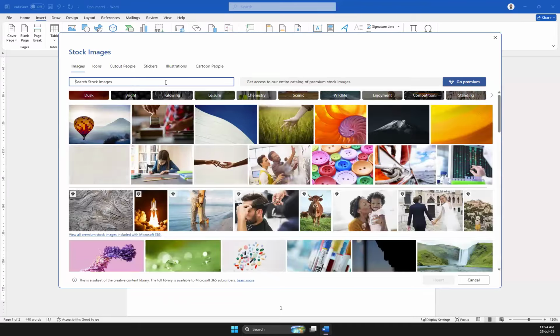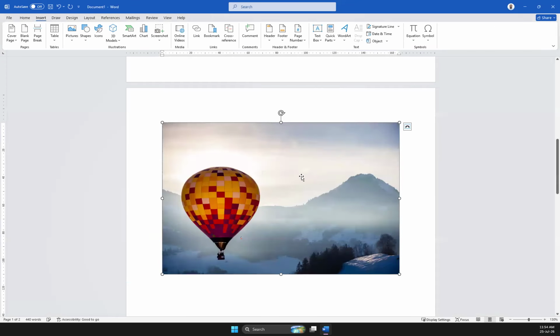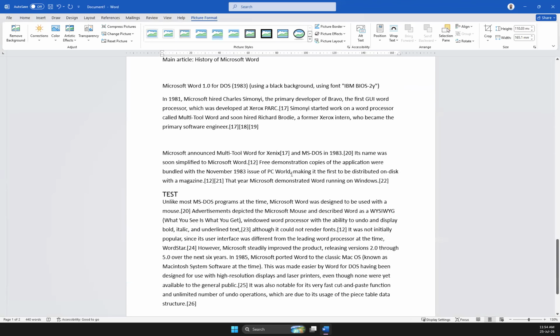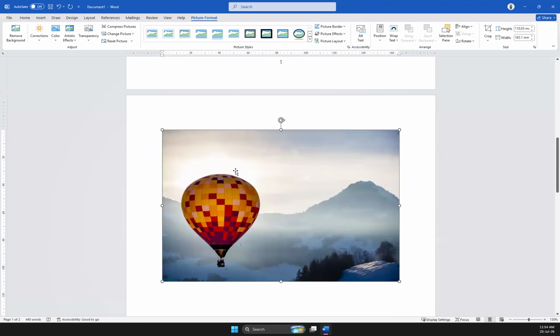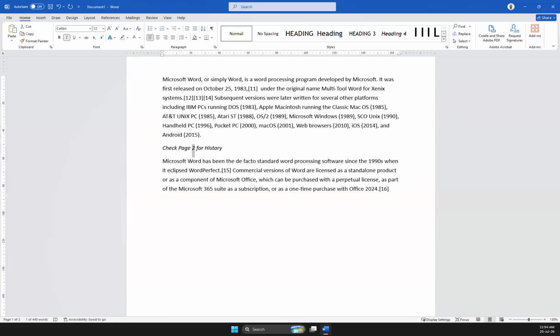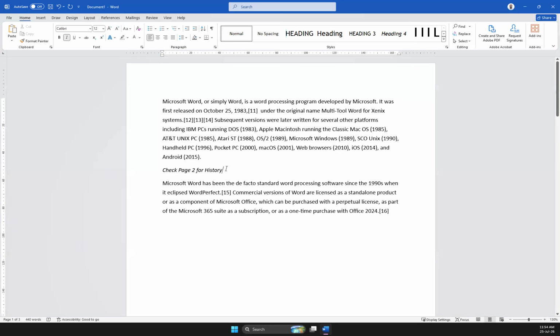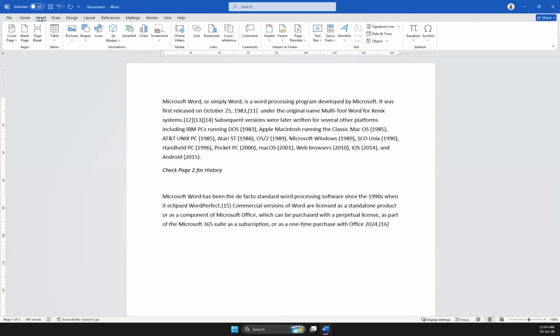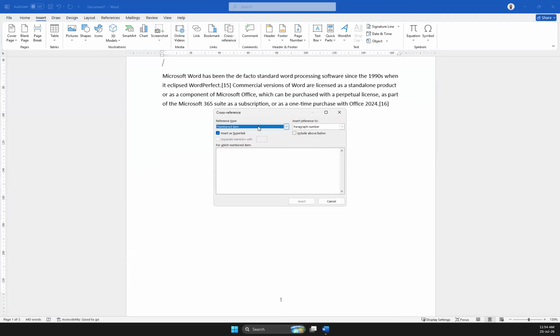Right now the history has changed to page 3, but this text has not changed, right? Then I have to do it manually. Therefore, if I want to add the cross-reference, rather than doing this, I can insert a cross-reference.